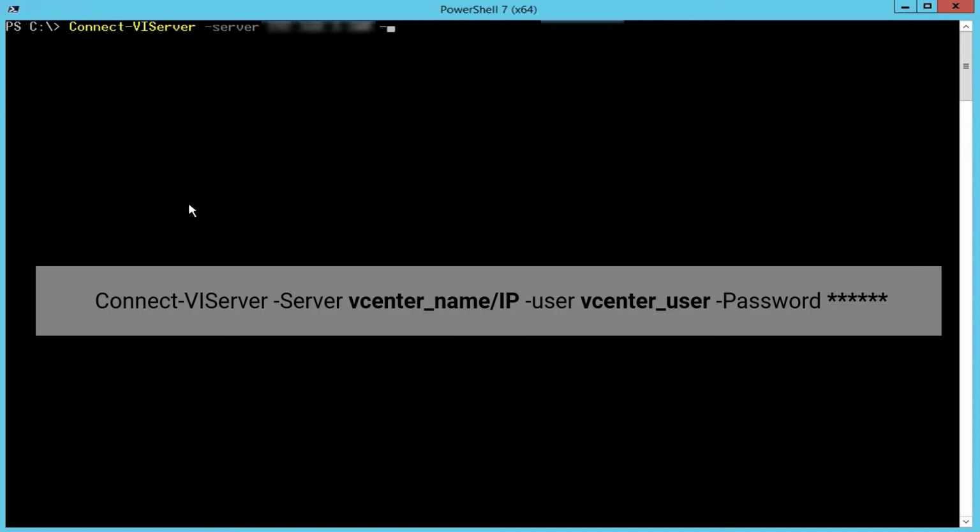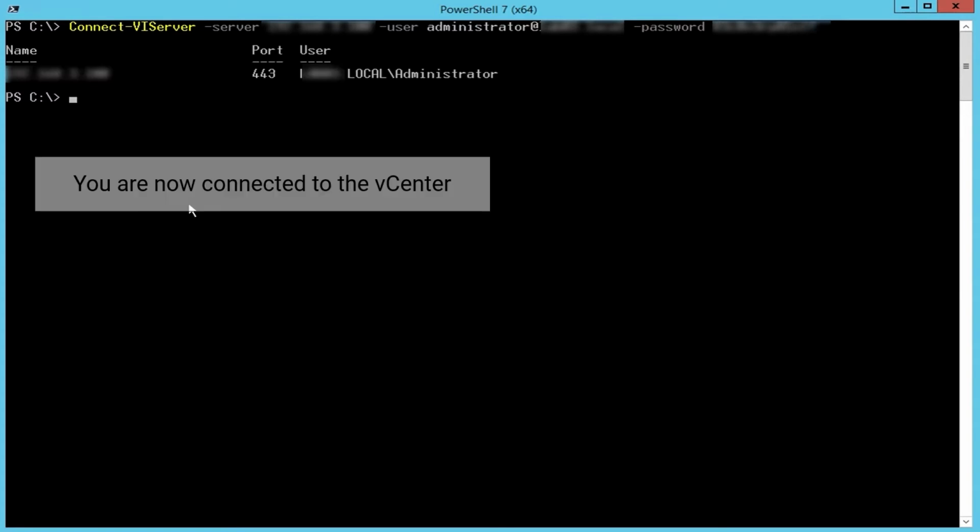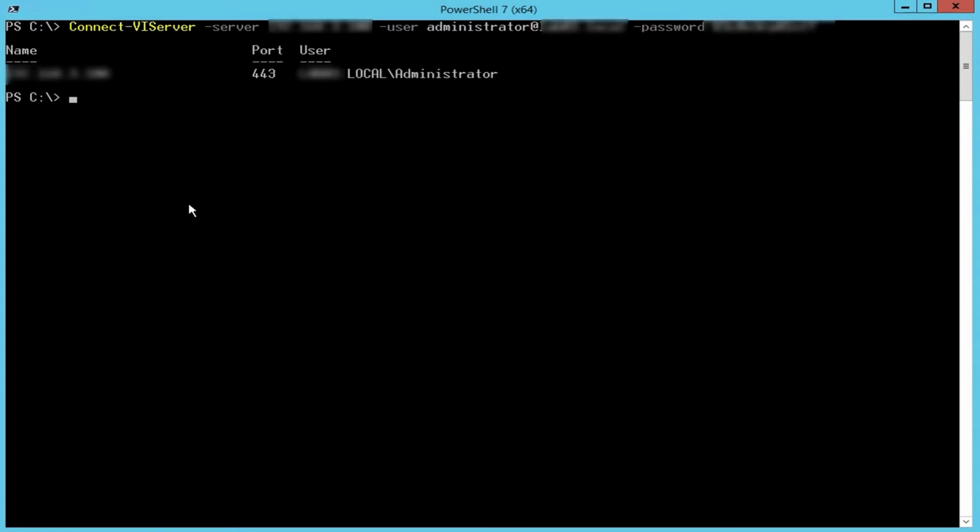On the server field, enter your vCenter name or IP. On the user field, enter your vCenter username. On the password field, enter your vCenter user password. You are now connected to the vCenter. On the next step, you will run the script previously saved as diskusage.ps1.